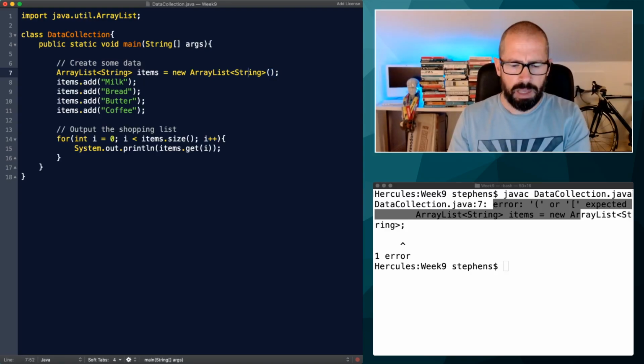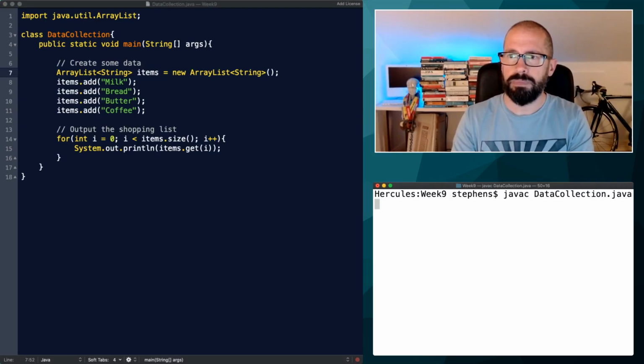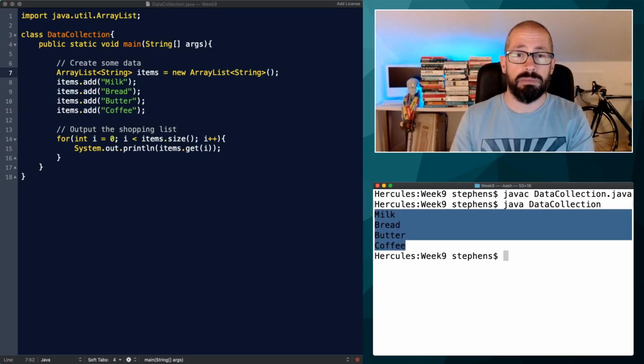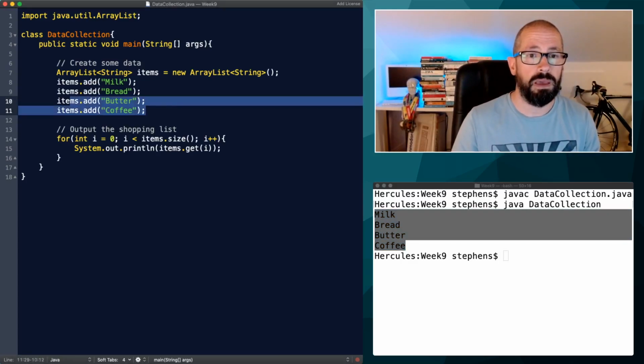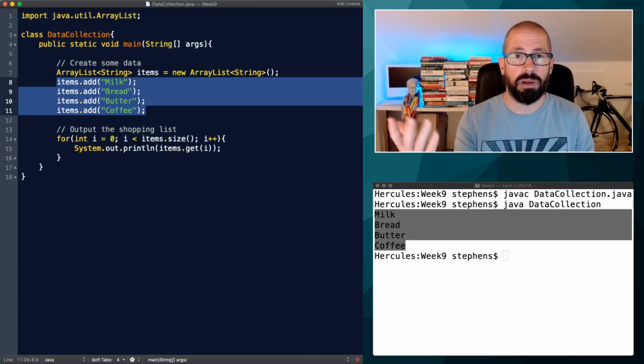That's not a problem. I'll just save that again, and let's try and recompile out here. So our program compiles. Okay, let's try and run it. Java DataCollection, and there we go. We get our items that we added to the array list printed out to the screen. Okay, so we get our items: milk, bread, butter, coffee.